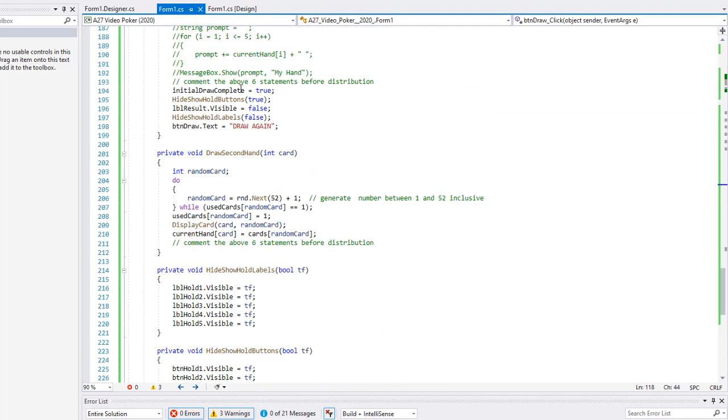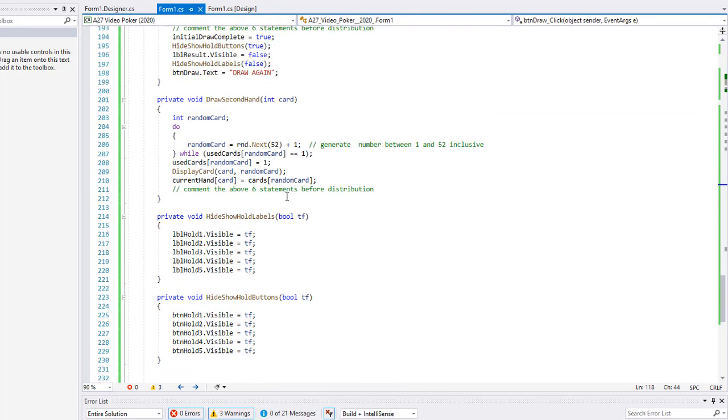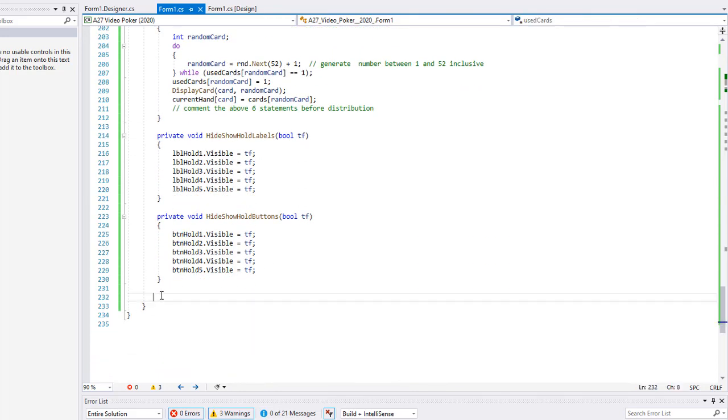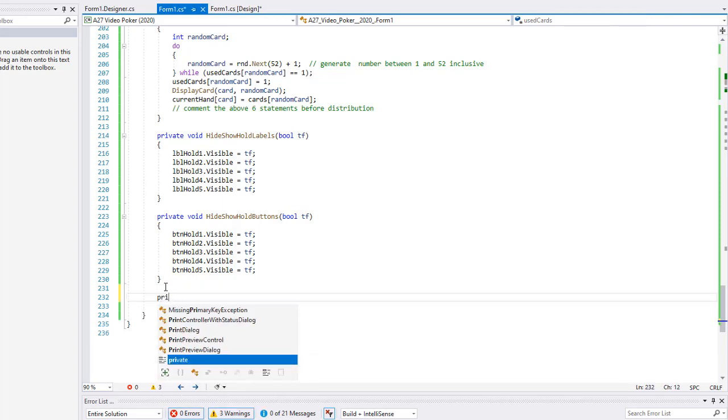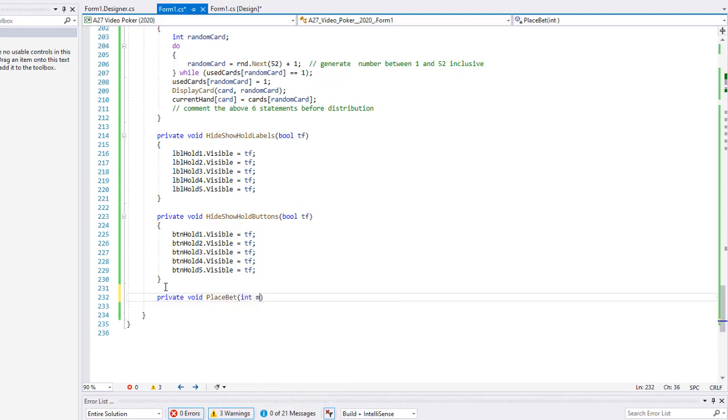And that's going to be a user-defined method. So I'll put it down here at the end of my user-defined methods. Let's start with a P. So private void place bet, and I'm going to have an integer of my bet.